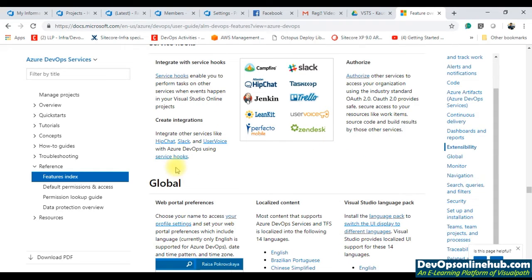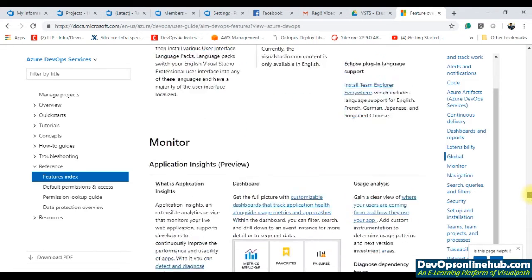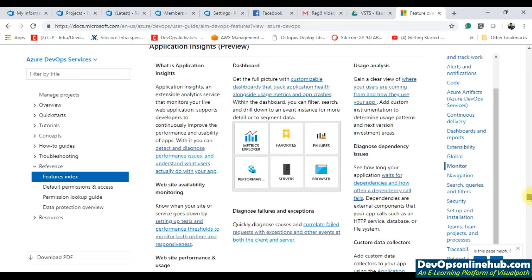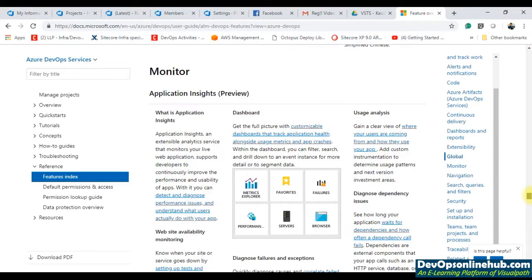There are other services also, like you can initiate Jenkins jobs from VSTS, or you can notify Slack or HipChat. Those kind of integrations are already there. This is the Application Insights Azure feature, so you can use it to monitor your resources. But right now it's in preview, so I'll not be covering it right now.